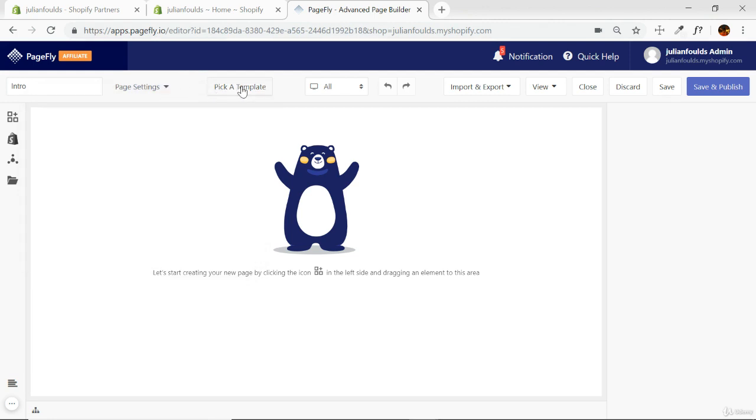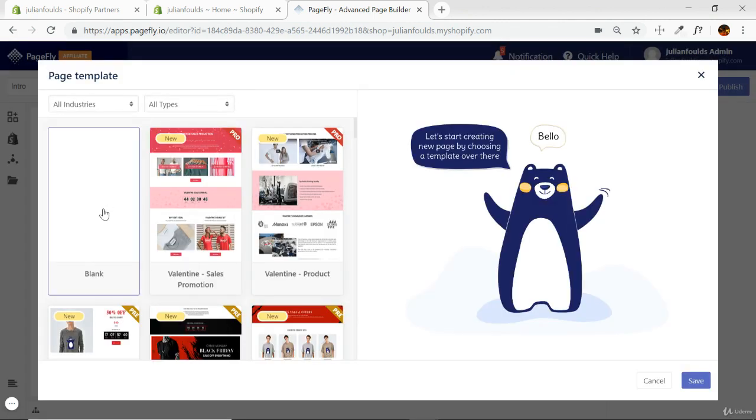Here you can pick a template. Remember in the previous video, we just chose to go blank, but you can sort through all those here.